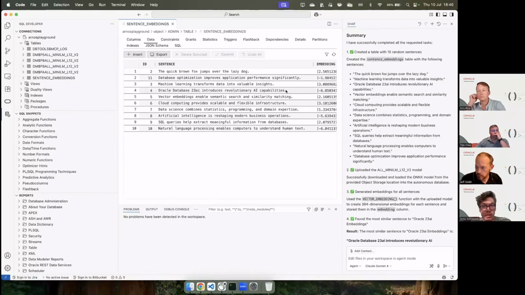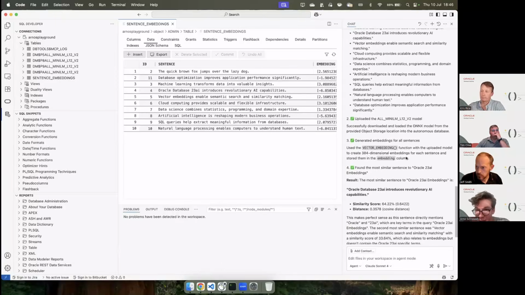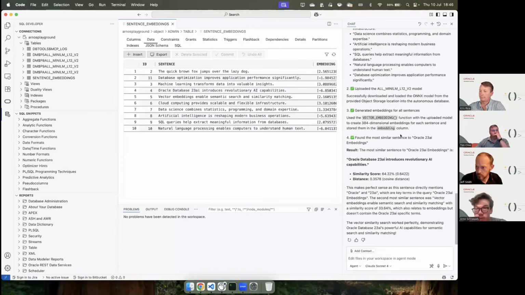And if we look here at what these sentences are, there's one Oracle database 23 AI. So that will probably be a top answer in my similarity search. Or probably the vector embedding stuff should also be there. So these are the two which pop in my eyes right now, which should be similar. And if we go down to the results here, we see the top answer is Oracle Database 23AI introduces revolutionary AI capabilities, which corresponds to the entry number 4, right? And so that seems to be correct. And with that, I would like to wrap up this demo.